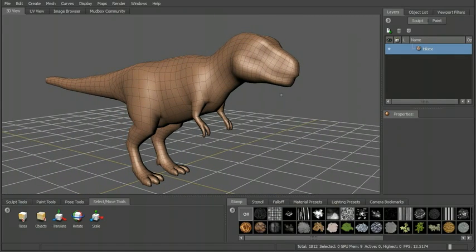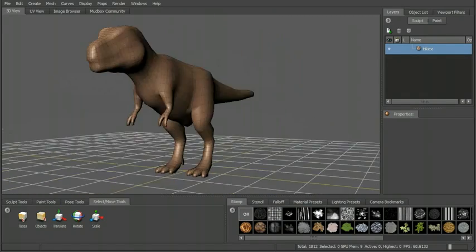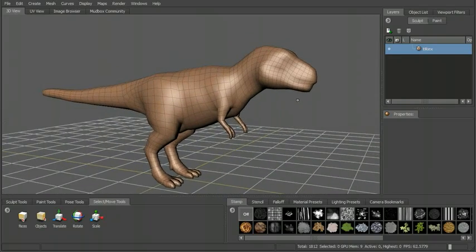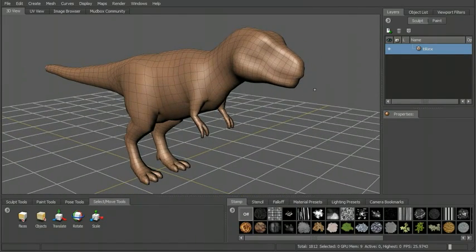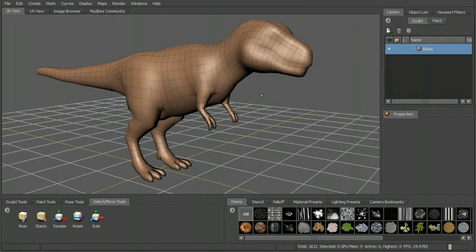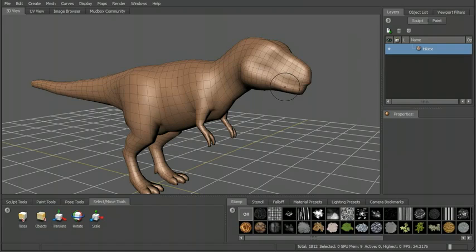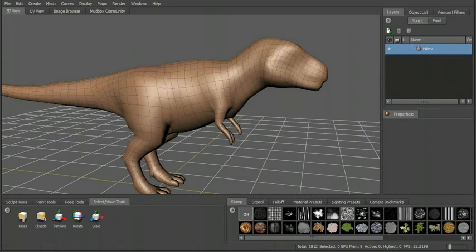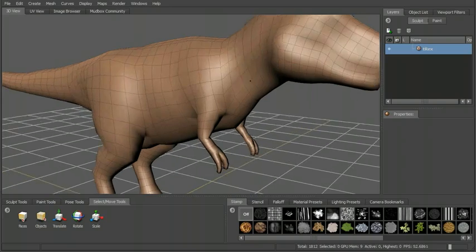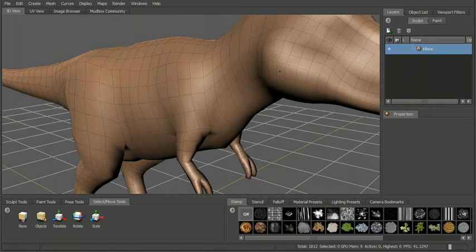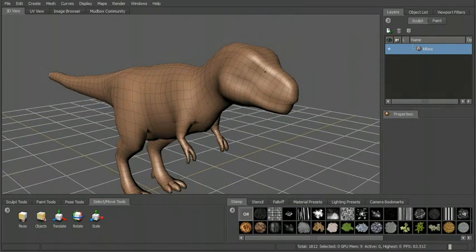Now we're going to be using this T-Rex as our project. This has great topology, has great UVs, and it's going to work really well for us as we go through and look at some of these new features. What we need to do now is subdivide our geometry. Right now we don't really have a lot of options when sculpting because of the low resolution. We can only move each of these points, and we're not really going to be getting much detail there.